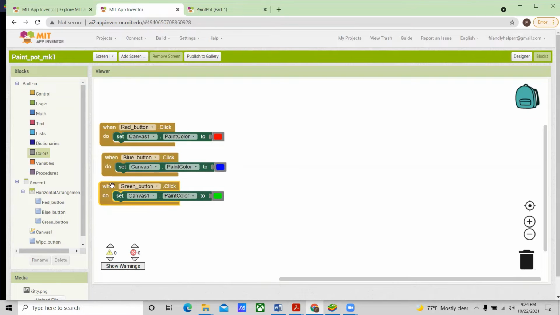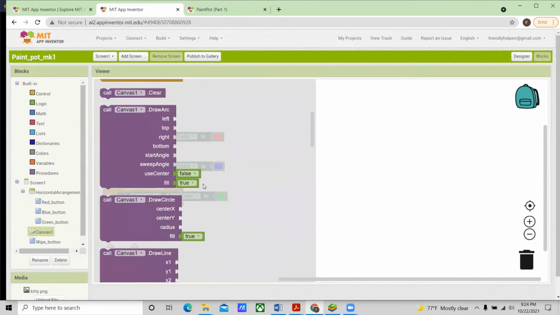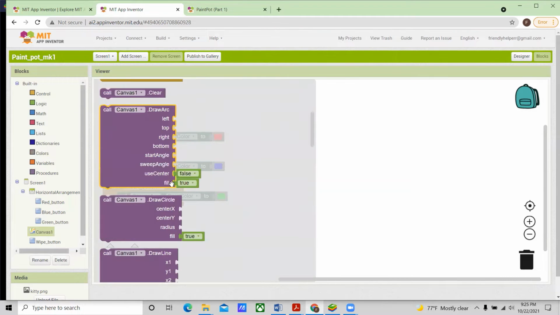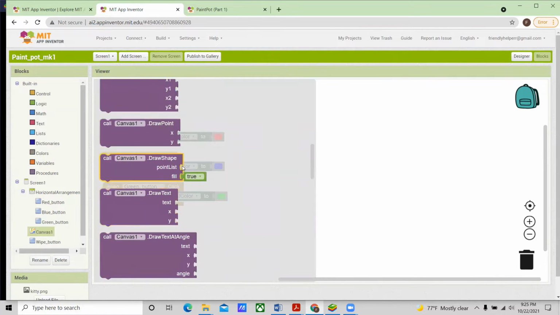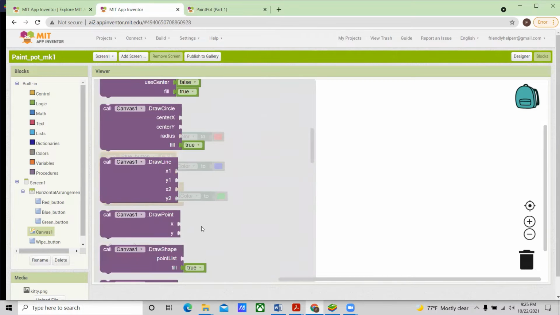Now let's move to the canvas. So for the canvas, I need to code 2 things as I mentioned. First, when I touch the screen, I want to see a dot or a circle. A circle will likely simulate the dot if I'm not able to draw a dot, and I want to code the feature to draw a line. So if you look in your purple blocks, you see you have the option to draw an arc, to draw a circle, a line, to draw a point, nice, very nice, to draw a shape, text, and so on.